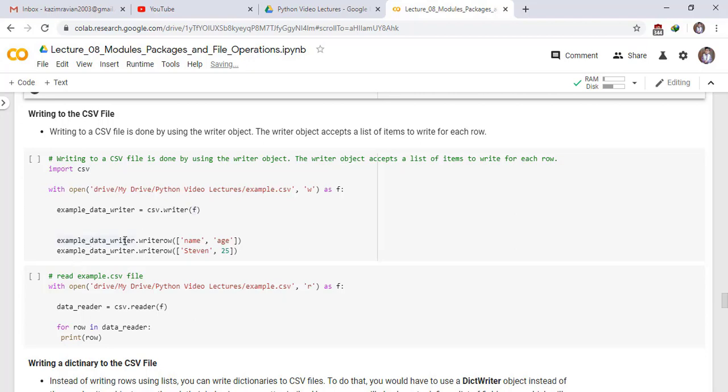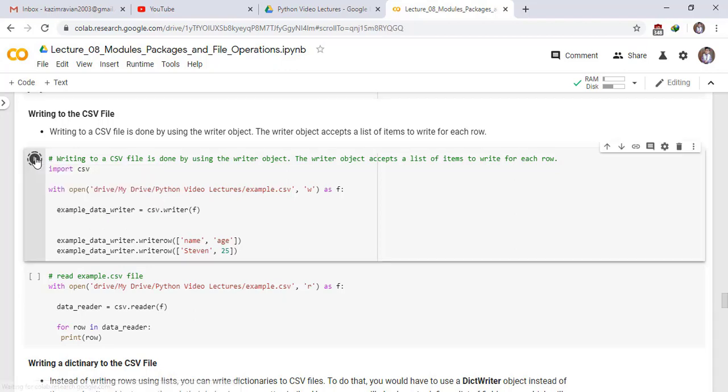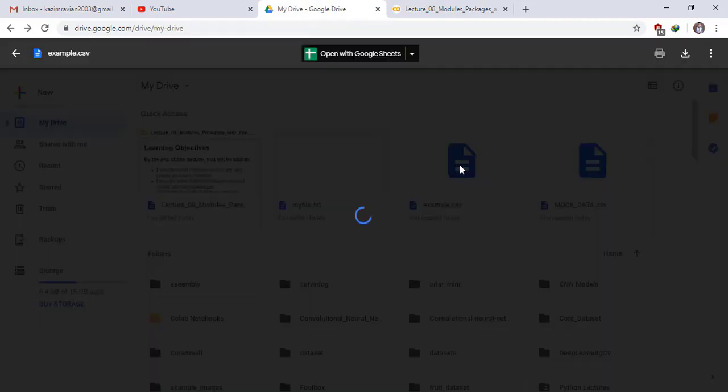Example_data_writer, call the writerow function and pass the list of columns or fields of the CSV file. The first field is name and the second field is age. And example_data_writer writerow, this is the value: Stephen is the value of name and 25 is the value of age. Run this and see the output. This is the example.csv file which we have created. There are fields name and age, and Stephen is the value of name and 25 is the value of age.